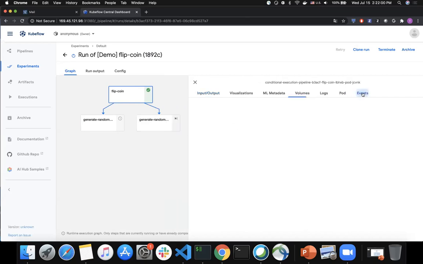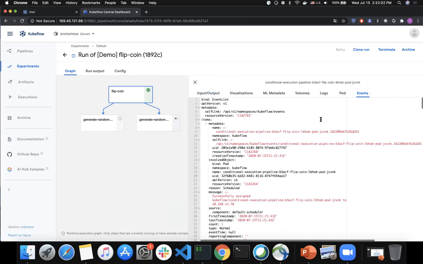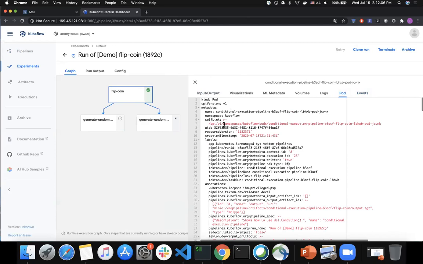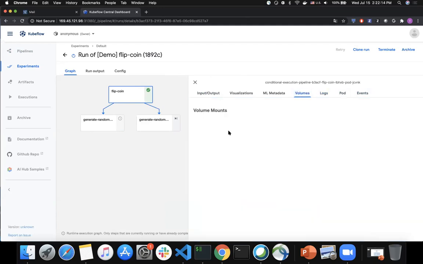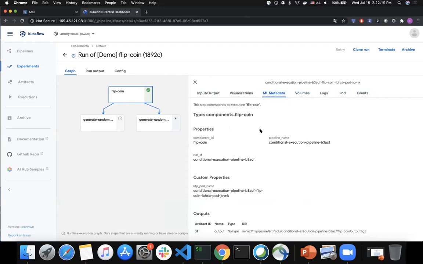The events tab will show you the Kubernetes events on this particular pod. The pod tab will show you the pod spec of this container. And the logs will show you the coin flip, either heads or tails. Since this one has no volume, you won't be able to see any volume mounts. And once the container is finished, you will be able to see the output artifacts.